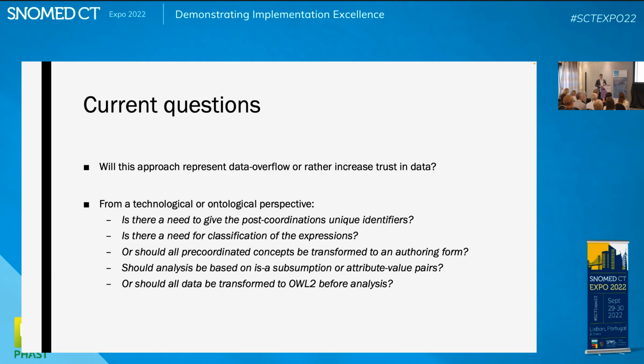Those of you who were in the last presentation, Kylene as well, showed us is-a assumptions. Then you need to classify, I think, because you need to make sure they're in the hierarchy. If you're just using the attributes and saying, give me everything that is a descendant of pulse, that is measured by a pulse oximeter, do we need to do that? We don't know. We're going to try it out. And that, of course, begs this last question, or last two questions. Should analysis be based on is-a assumptions or attribute value pairs? How do you go about finding the correct data you're looking for? Or should they simply all be transformed to OWL2 before analysis and then using SPARQL? I'm not going to explain SPARQL because it's out of my league.